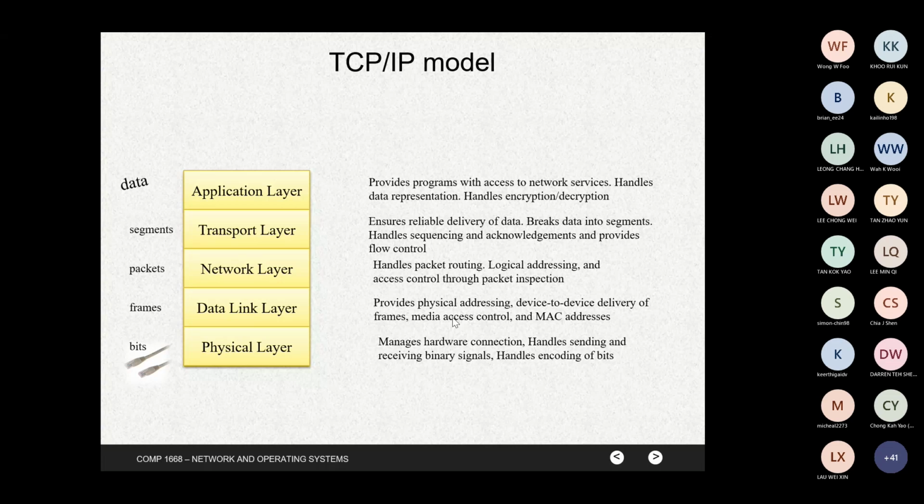Then we have another model other than the OSI 7 layers, which we call the TCP/IP model, which we have covered in the diploma levels. Slightly simplified model. There are only 5 layers here. Start from physical layer, data link, layer 2, layer 3 network, layer 4 transport, and then layer 5 application layer.